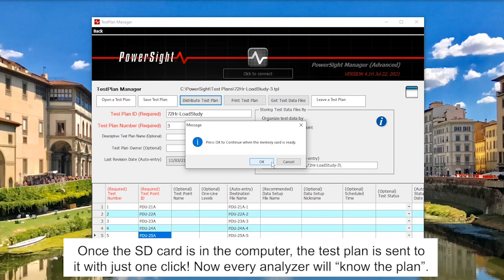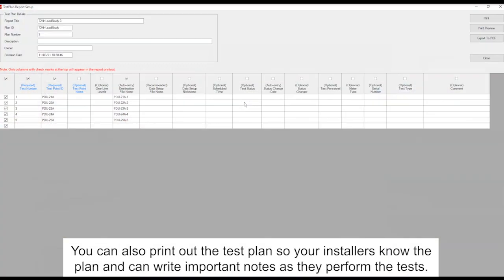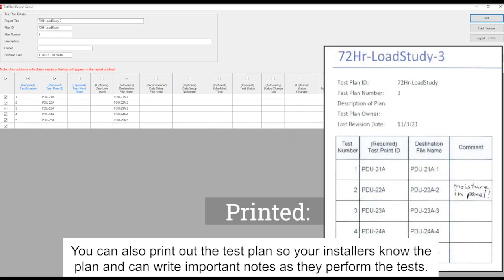Once the SD card is in the computer, the test plan is sent to it with just one click. Now every analyzer will know the plan. You can also print out the test plan so your installers know the plan and can write important notes as they perform the tests.